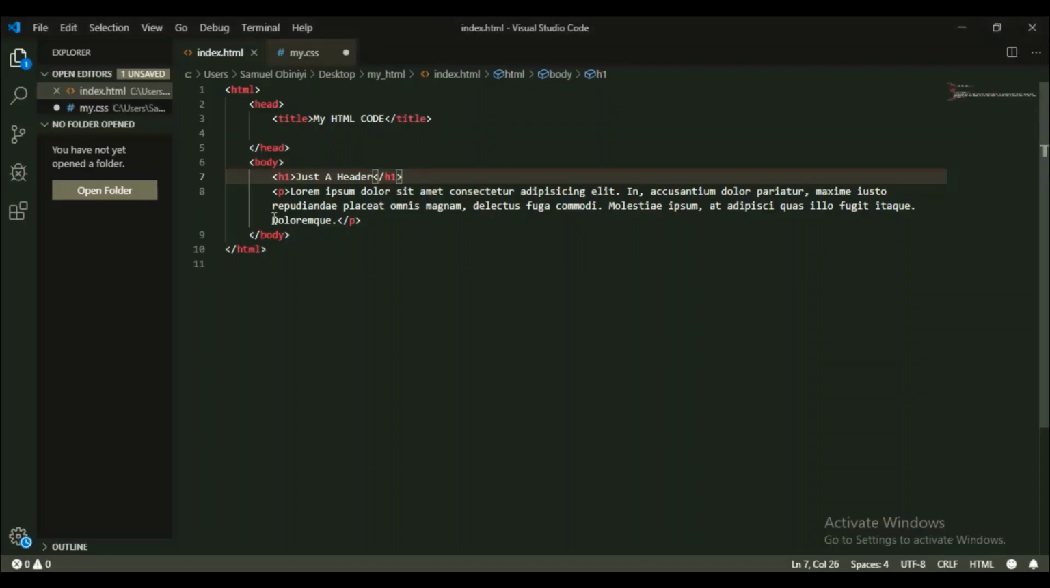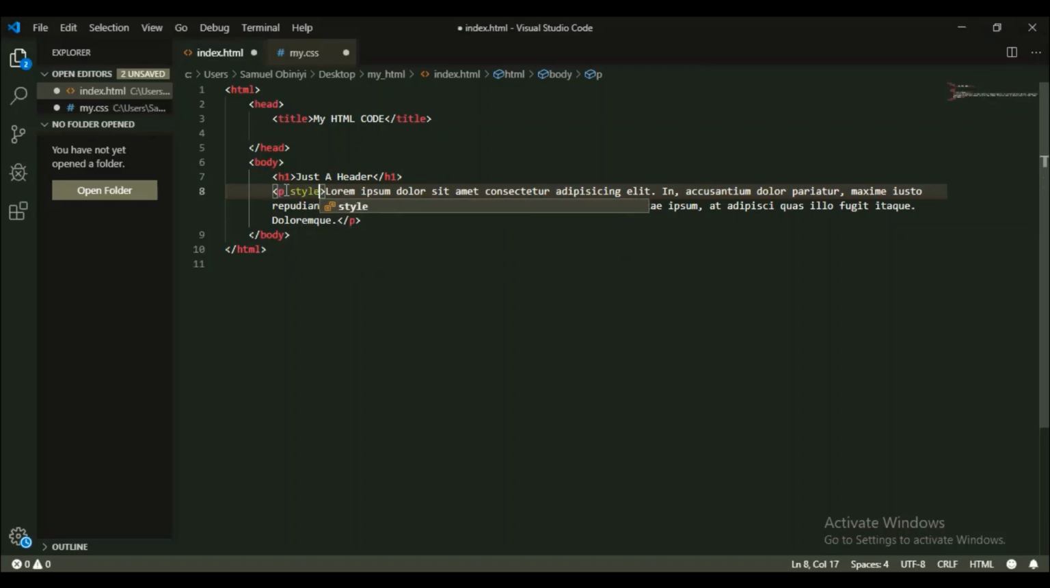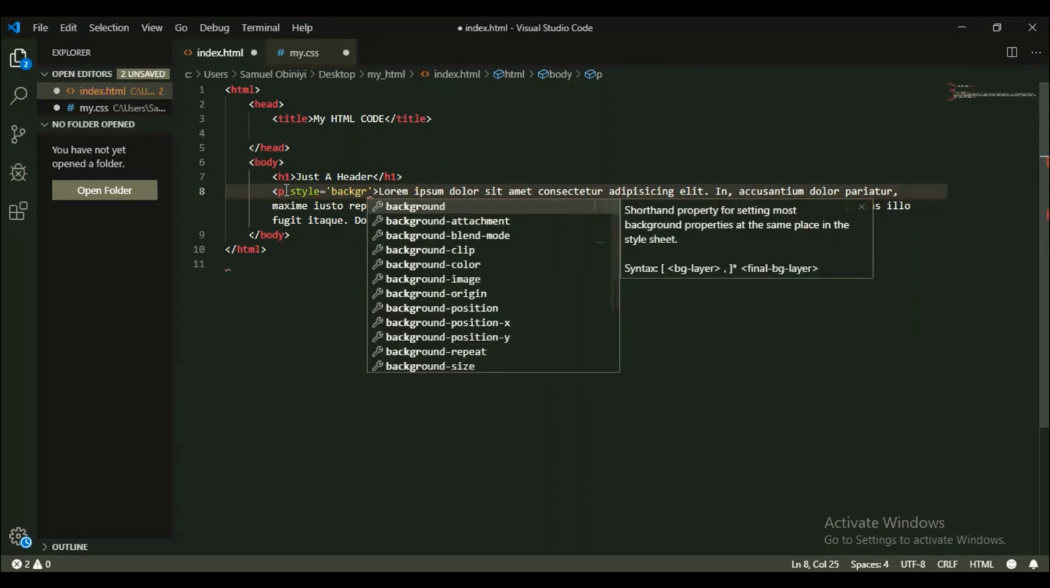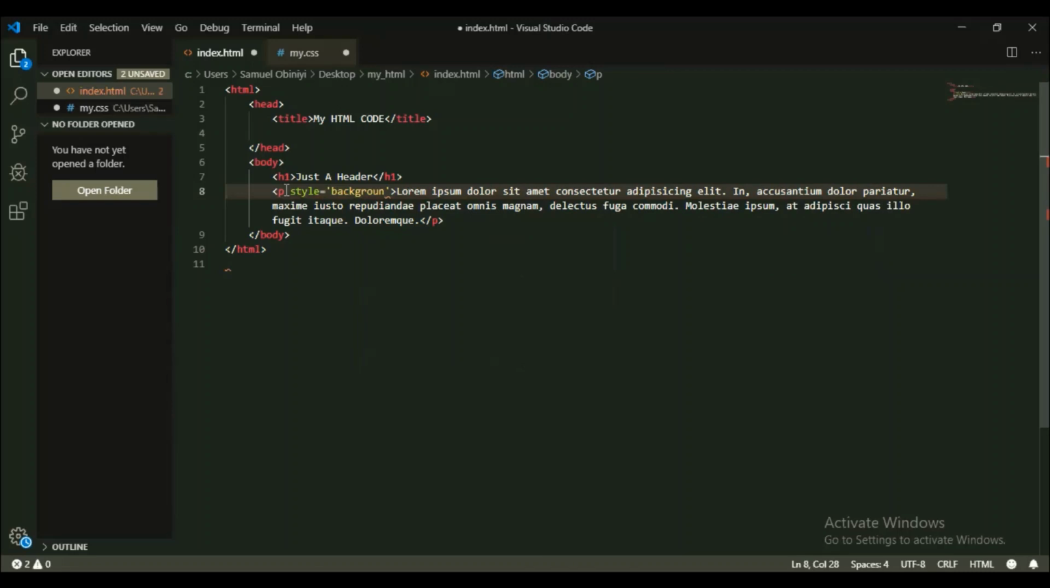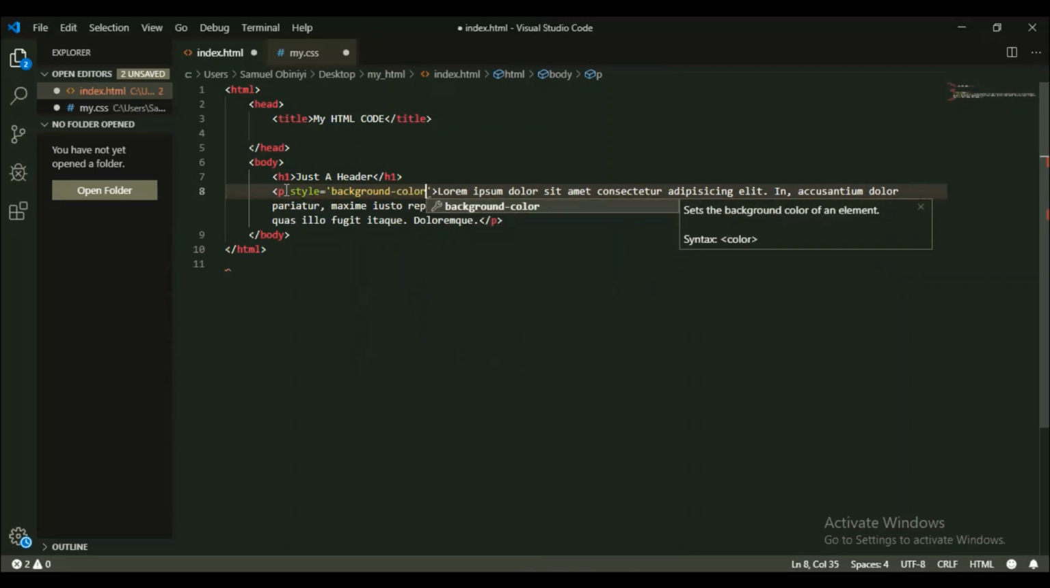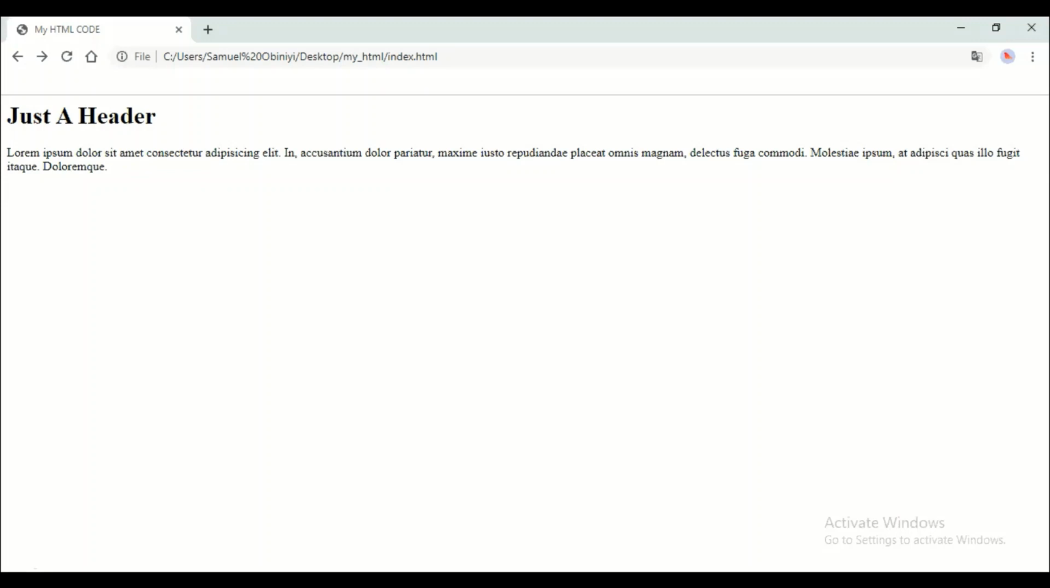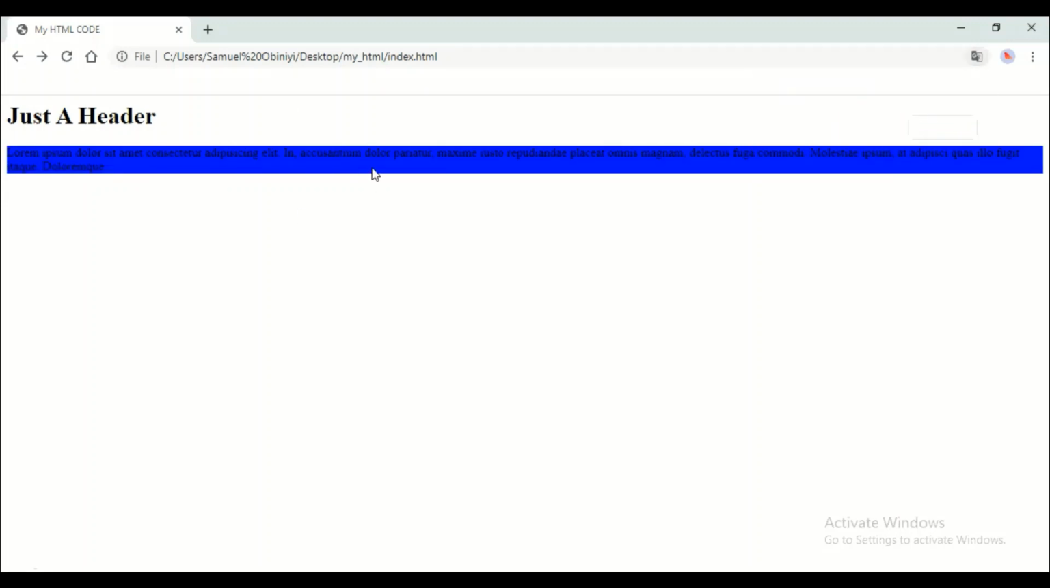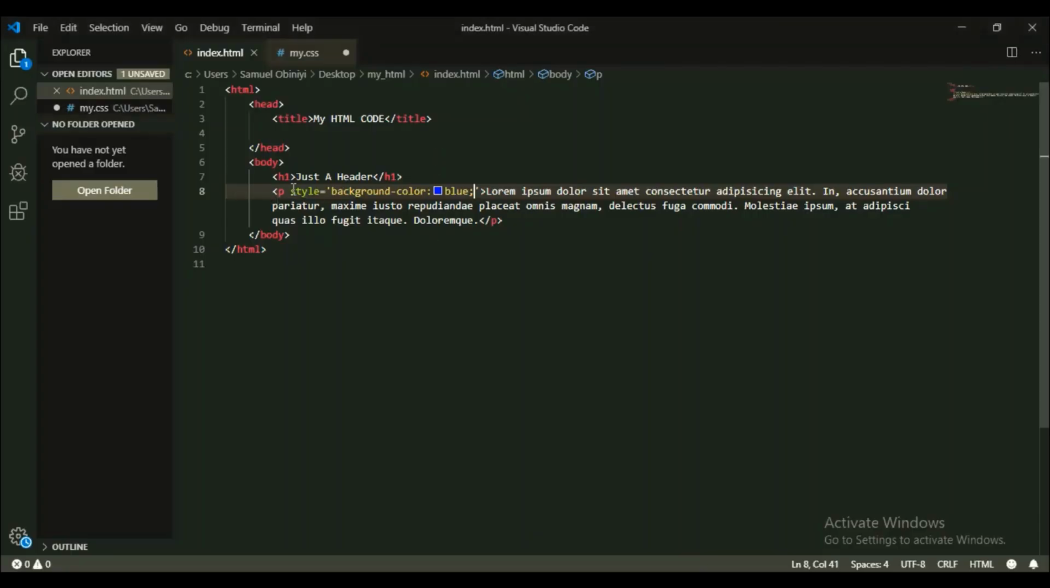Inline CSS is one of the ways to include a CSS into your HTML. So I'll go to my paragraph and I'll say style equals to background color blue, semicolon. Save that, open it again and refresh, and as you can see, the background color of my paragraph is now blue. So what I did now is to inline my CSS, to include it inline.